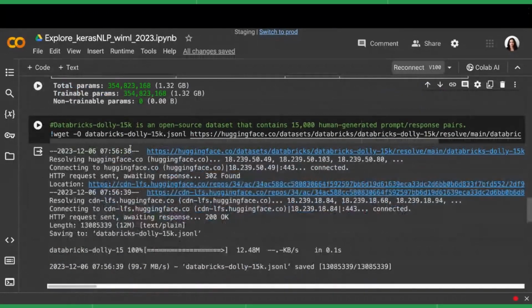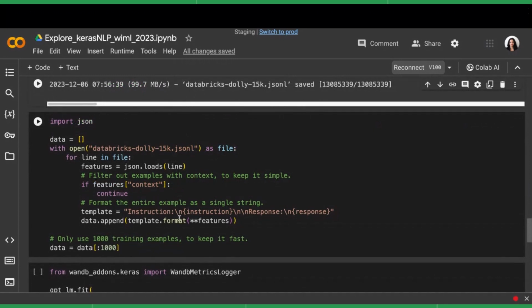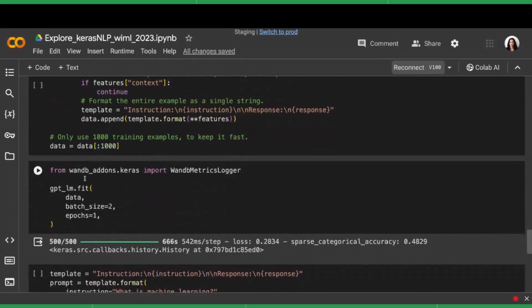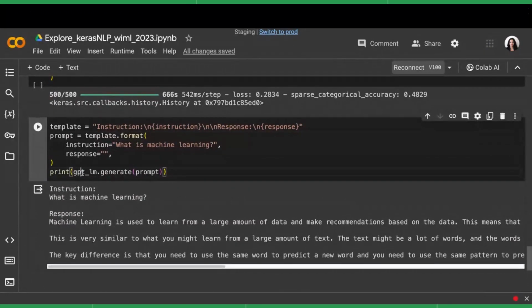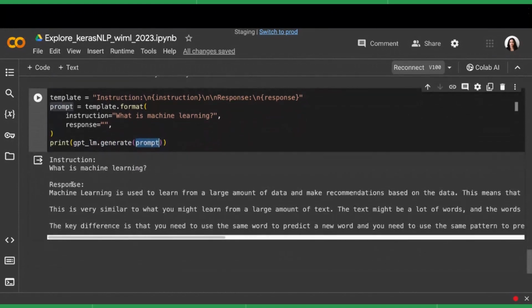And let's download a dataset, an open source one. Basically, Databricks Dolly 15K is an open source dataset that contains 15,000 human-generated prompt-response pairs. So let's prepare our data to train our model, and we can just use model.fit, specify your data, batch size equals 2 and epochs equals 1. So we can go ahead and provide this input to our model and then see what it generates.